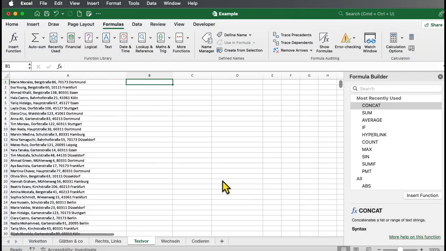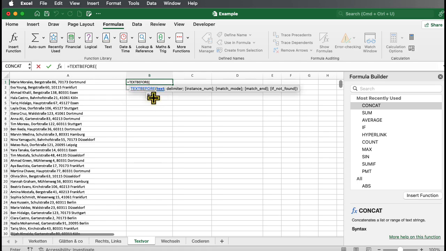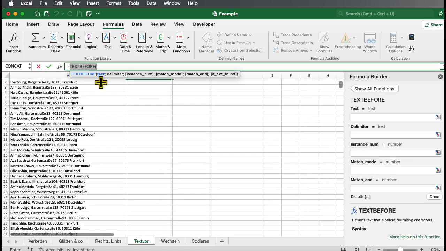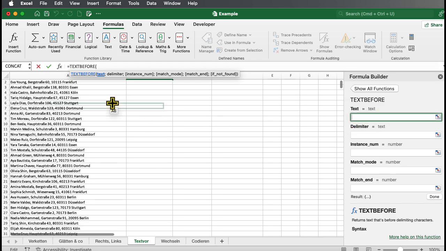There is an alternative way which sometimes fits as well to separate at the beginning or at the end a certain part of the text. You can use the function Textbefore, and as you can see there are quite some parameters, so let's have a look at our formula builder. The first part is always a text you have to go for.